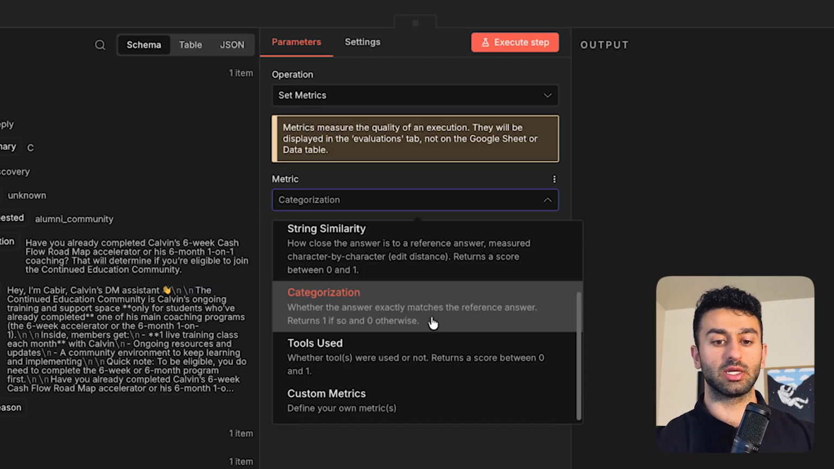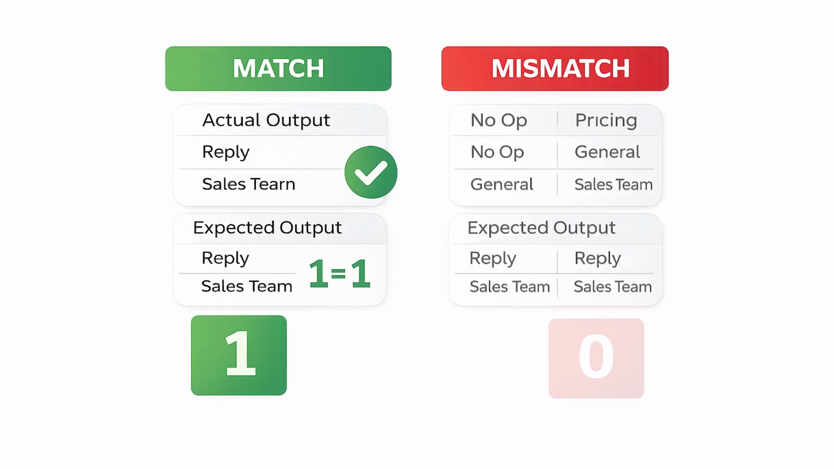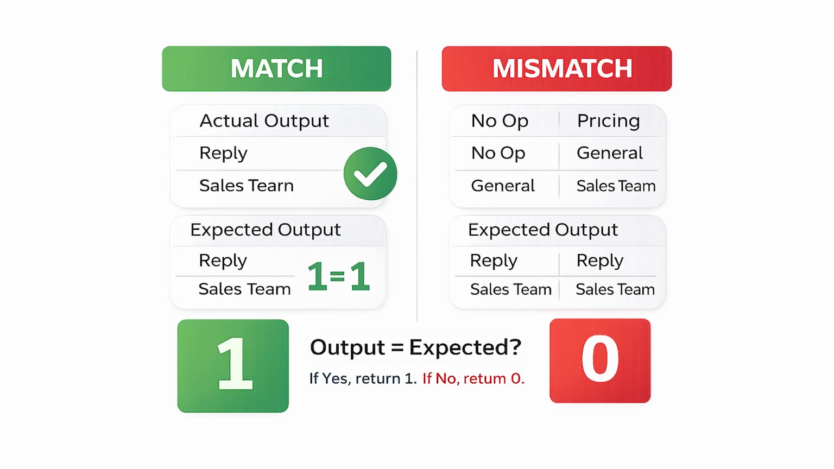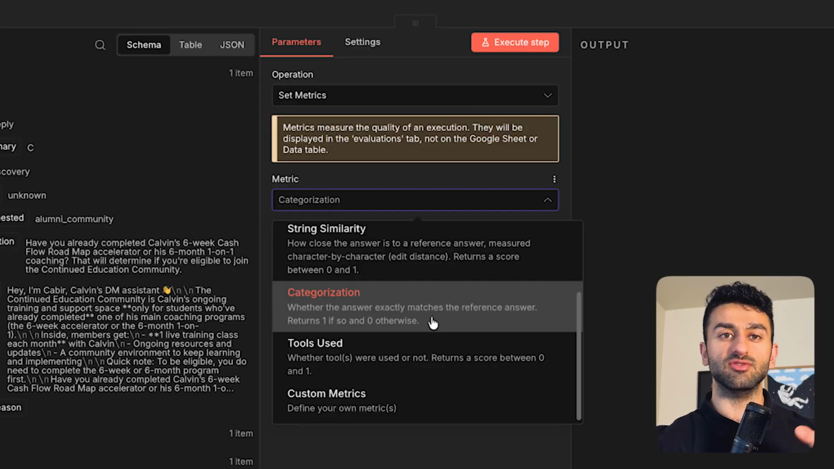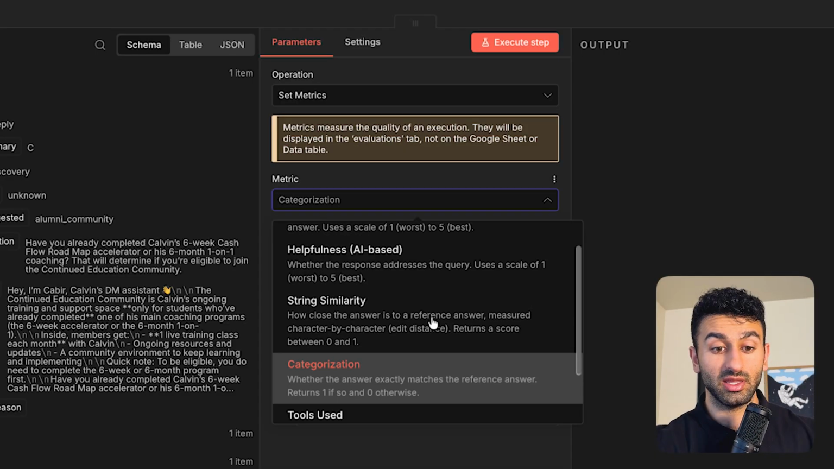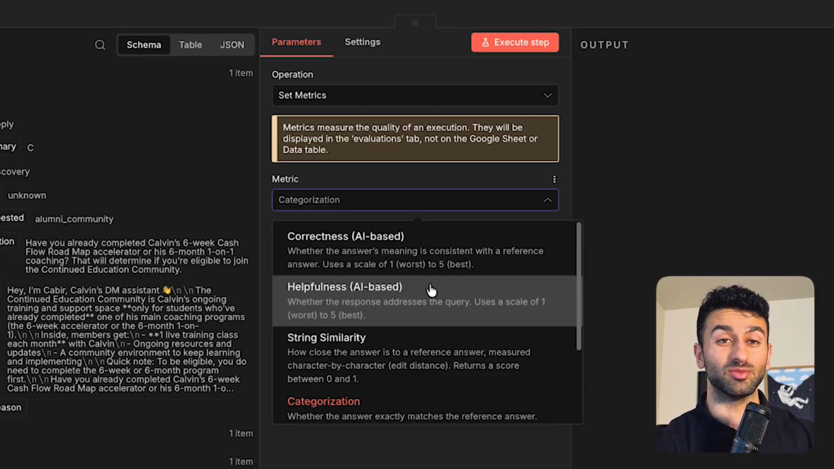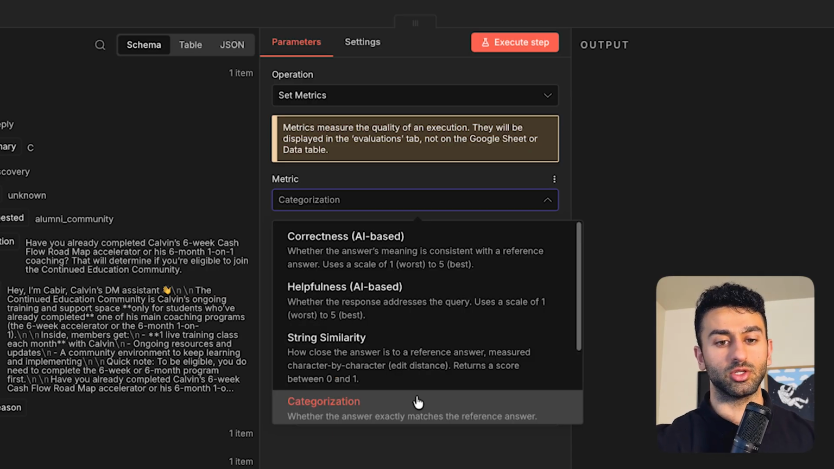Categorization, I'll just read this. Does the actual match the expected? If the actual output matches the expected output, return 1. Otherwise, return 0. Very, very simple. That way, it's very easy for you to check yes or no. These things can get a little bit more subjective based on how you train it and based on how you set the scores 1 through 5. So I'd recommend just keeping it simple and doing categorization.